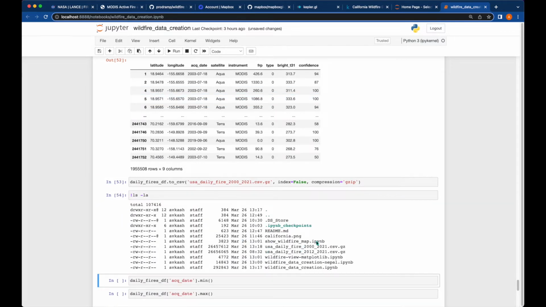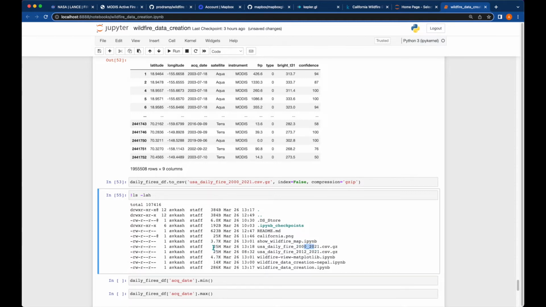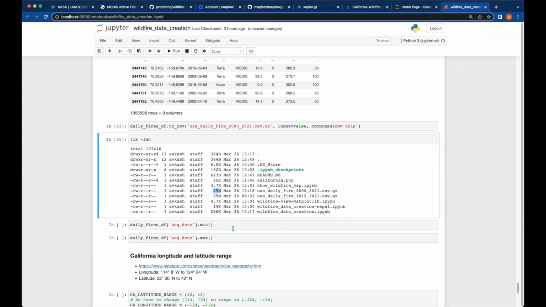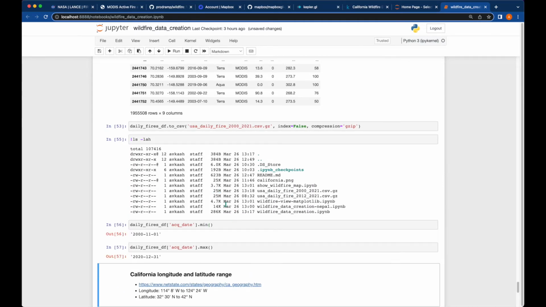So we can look into here. This is our file. So USA daily fire from 2000 here, and that file is about, this one is 25 meg. Which is a pretty large file for us to process. Now we can look into the min and max, and here we could say that there is a min value and max value here.